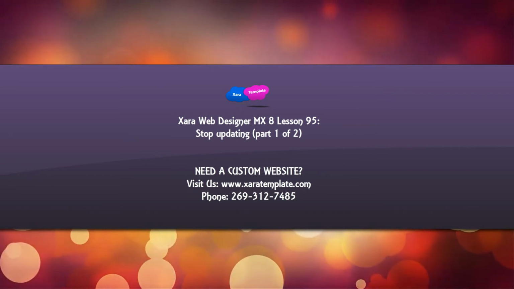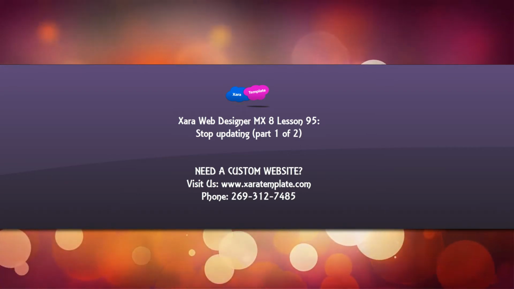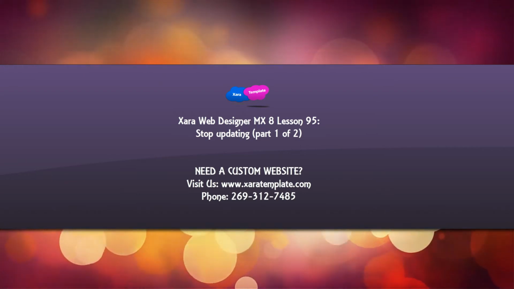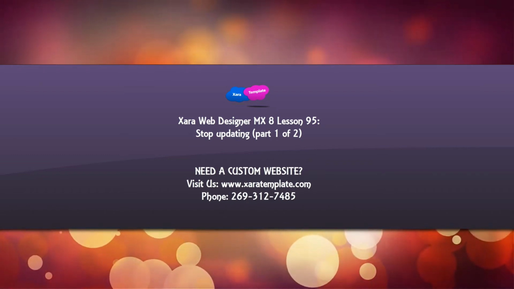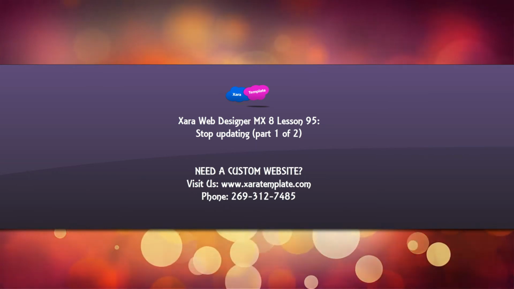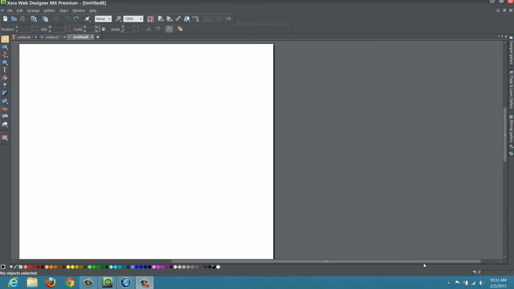In this tutorial, I'm going to talk about how to use the Stop Updating feature, which is basically a follow-up from our previous tutorial, which talked about how to repeat objects on all pages. And basically what the Stop Updating feature is going to do is separate one of those objects that you create in that repeating group and give it its own identity, but the other objects will remain and continue to have the same relationship, where if you change one of those objects, it will affect them all. But don't worry, I'll go ahead and show you what I mean.